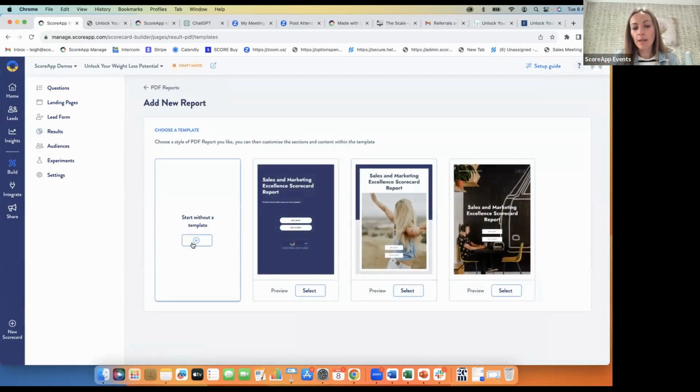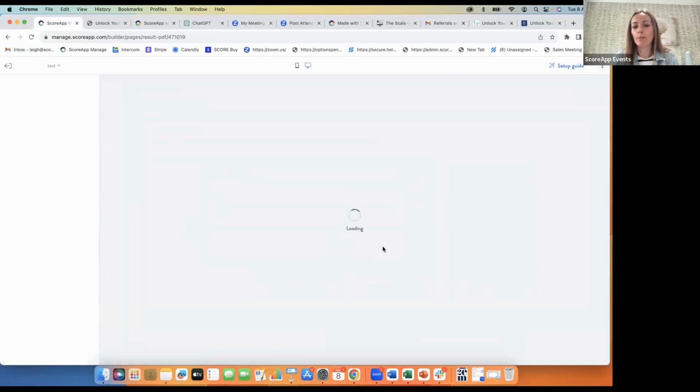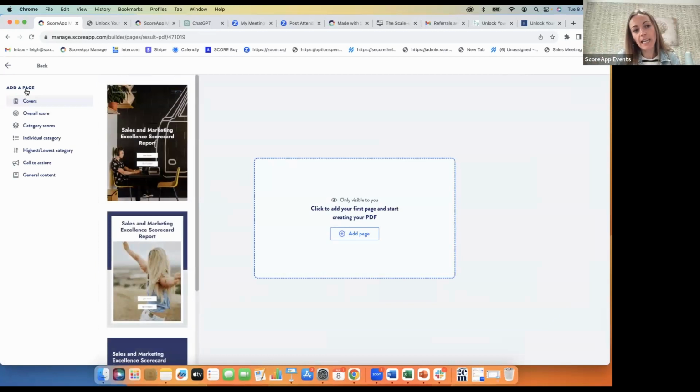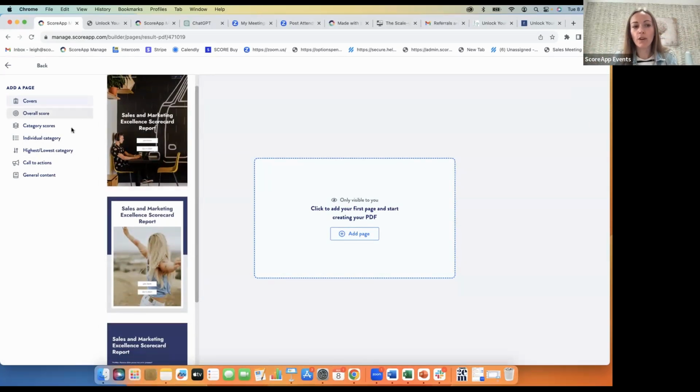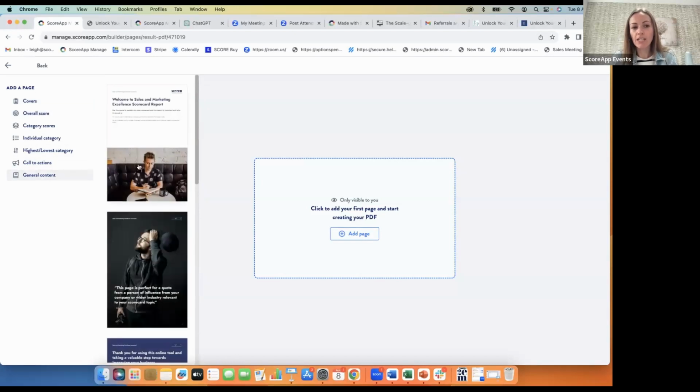So if you are developing a PDF report, I would recommend that you start without a template, because all of the available page layouts you'll be able to see. And if we go to add a page for the PDF, you can see all of the different page options. Generally, you can construct this to be as big or as small as you like. But a typical format would be your front cover, followed by an introduction page.